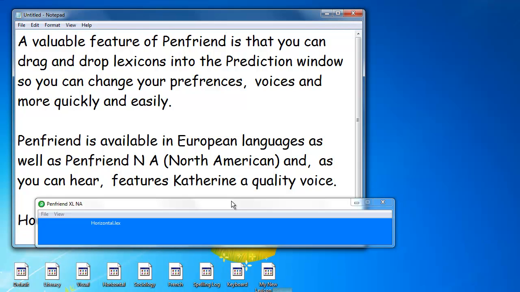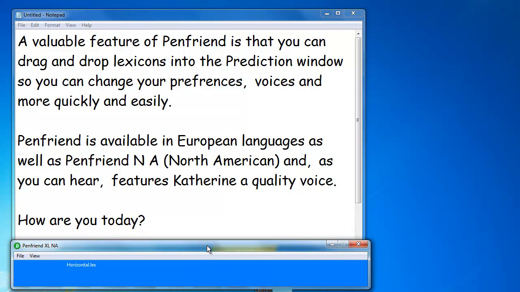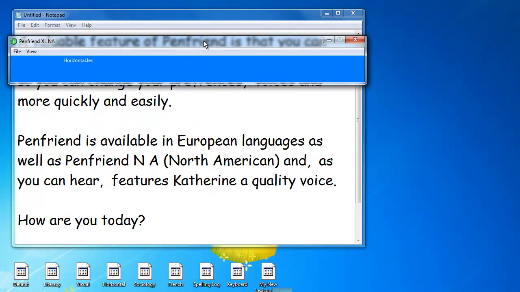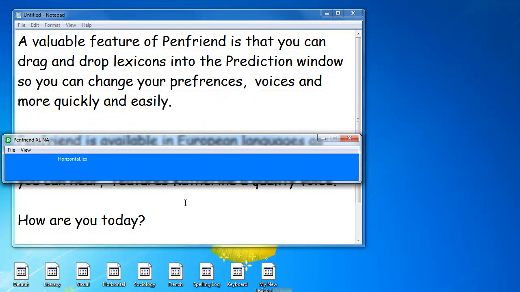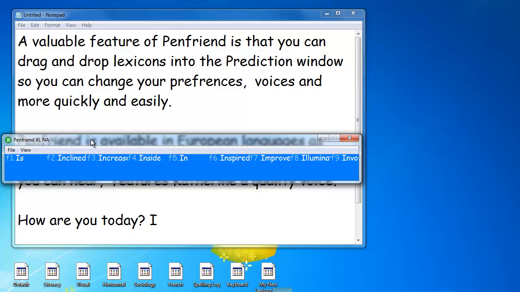Penfriend also comes in horizontal, so the prediction box has been shown here in the horizontal style. So you can position this above your text, below your text, wherever you want, wherever it's going to be most easier for you. And just pop it in. You can see the words are being predicted in a horizontal style.